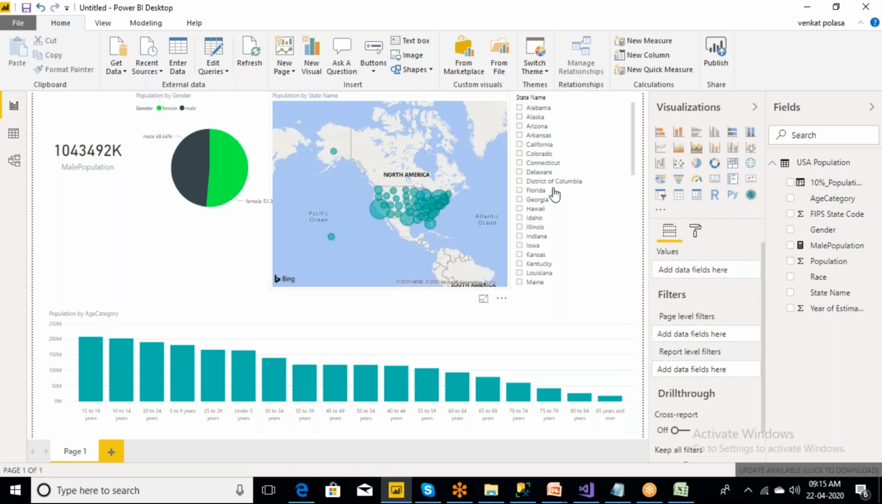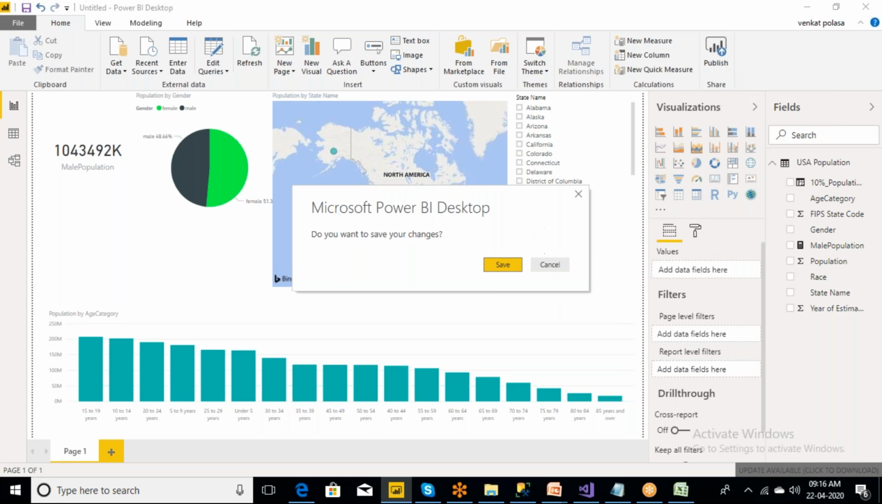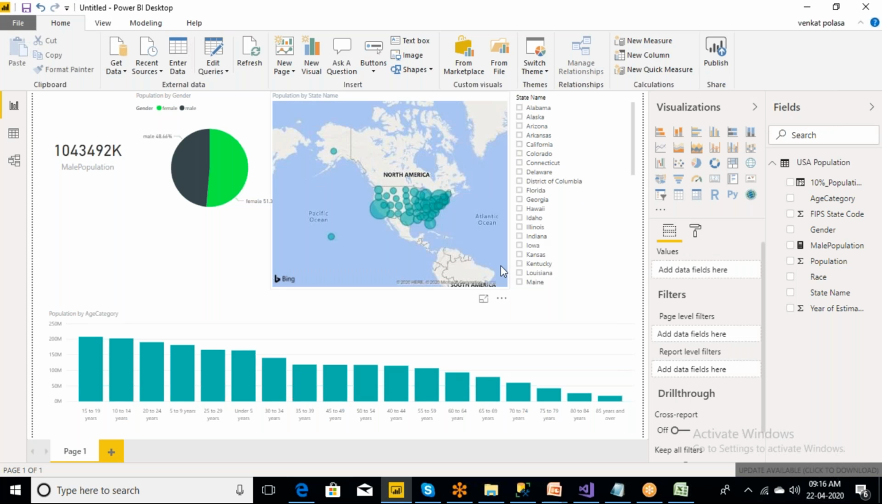And once you create this visualization dashboards, then you have to publish in the server. There is an option publish. Just click on the publish. Before that, you have to save the report.